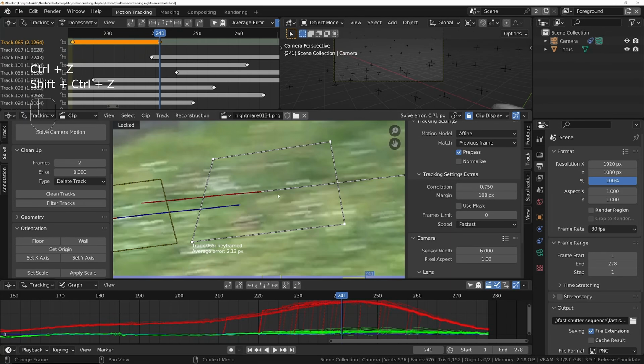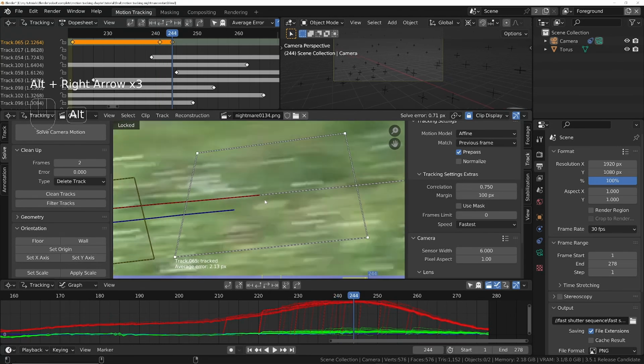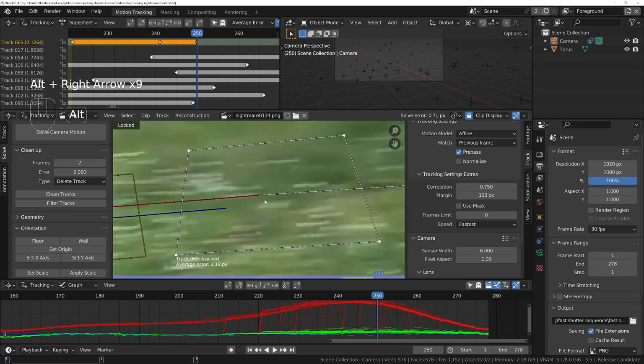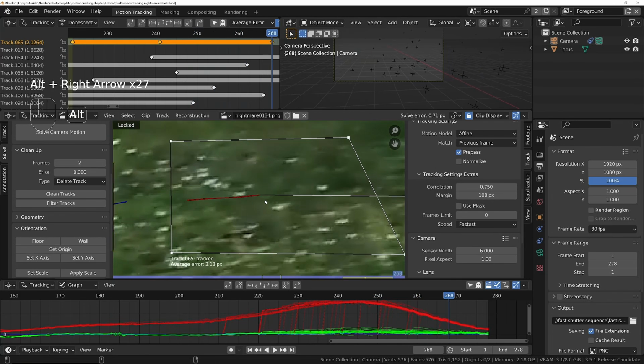Right, and now we're going to track forward manually using the Alt right arrow. So that's the same as doing it here, tracking forward one frame at a time, just so I can keep an eye on it and make sure it's staying pretty well stuck on. So Alt right arrow, and now we've got that bigger pattern area. I'm hoping it won't sort of slide too much to the left. And it's still not done the best job, I would say.